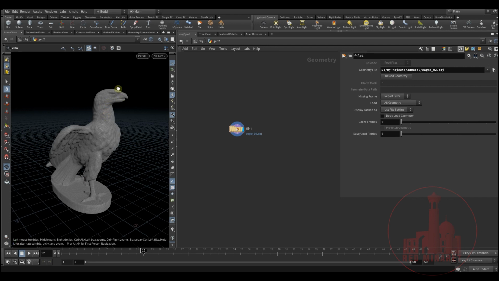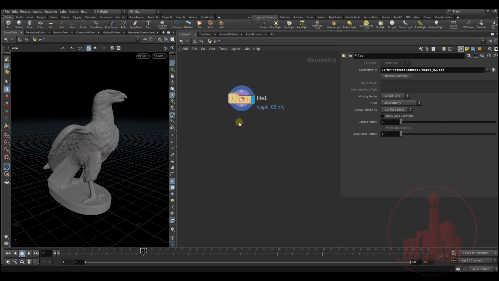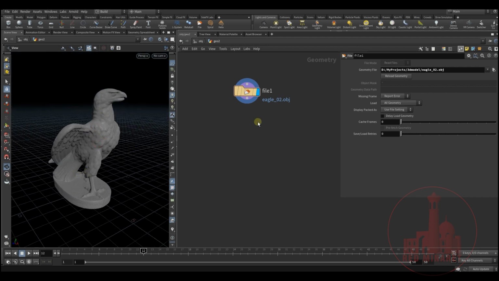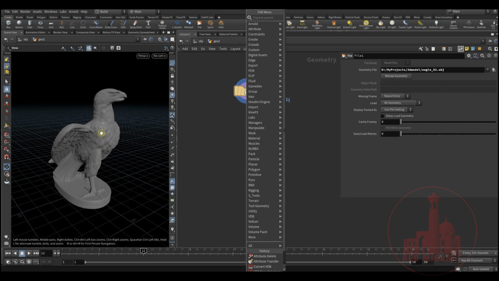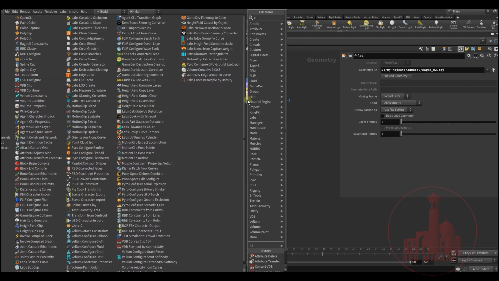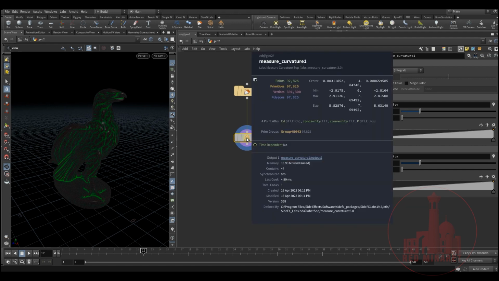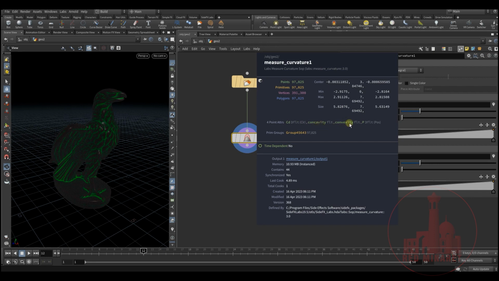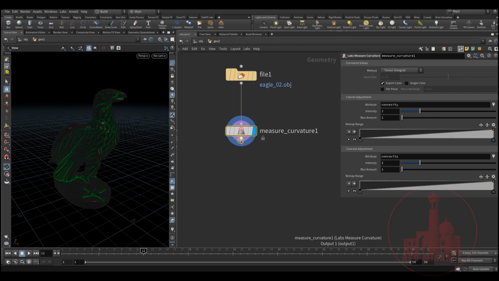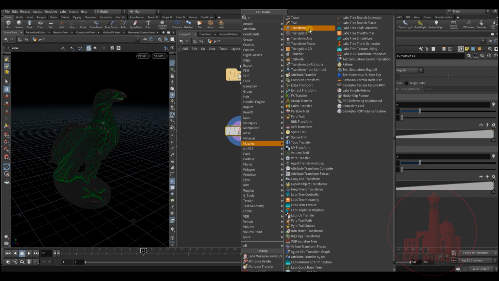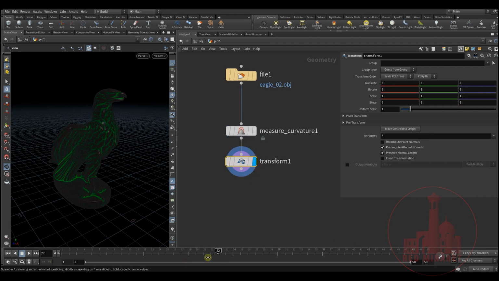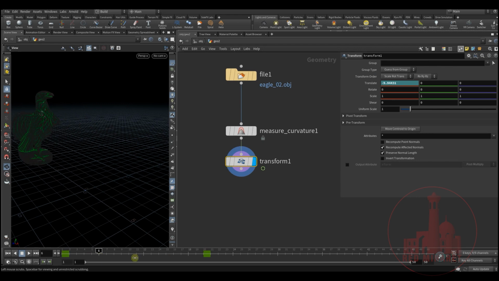Let's actually see how you would create this type of scenario. So I have a geometry that I downloaded from the web. It's free. I'll add some custom attributes, let's say this curvature soap will create maybe two types of attributes, concavity and convexity. Also, I'd like to have some animation, let's say in 20 frames.